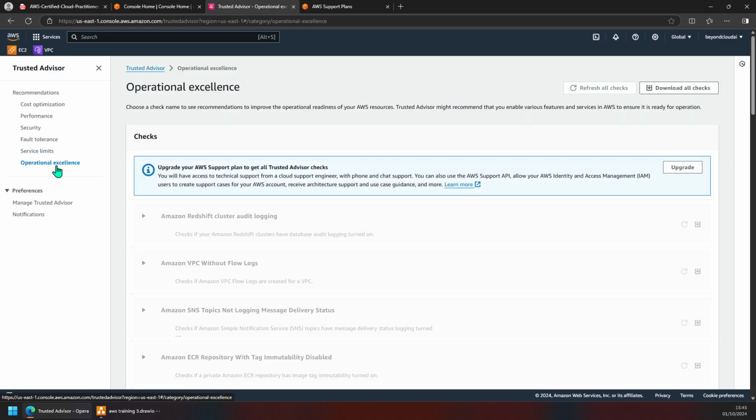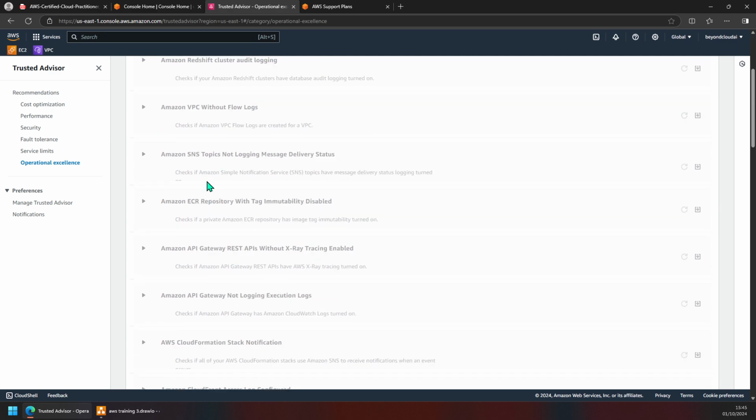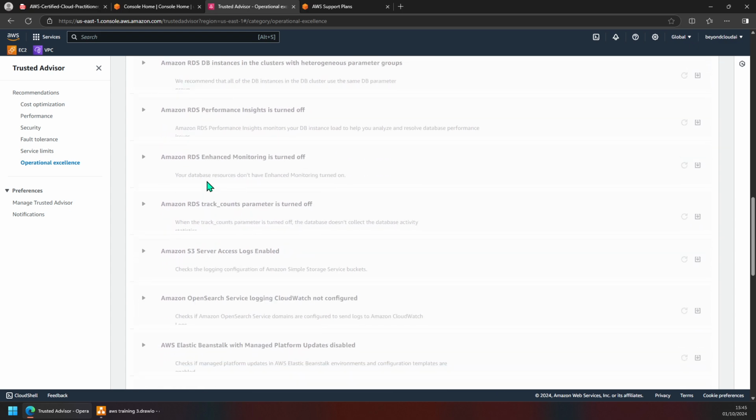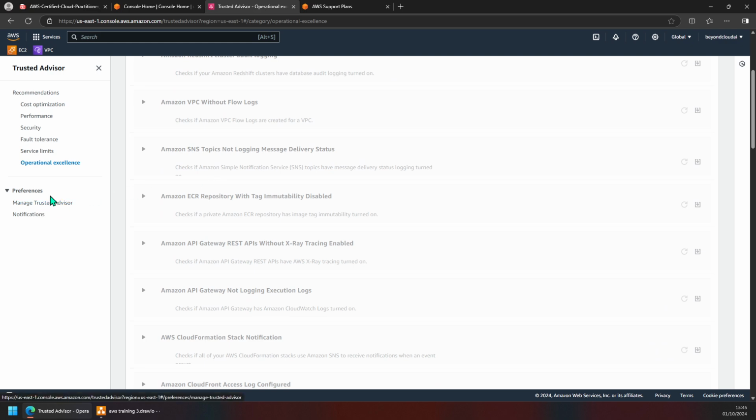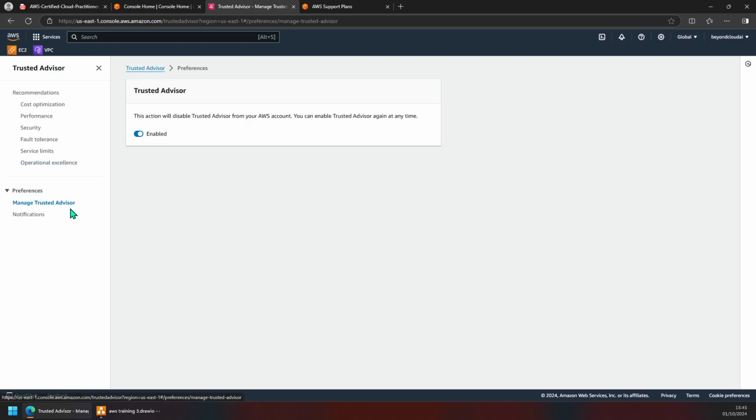In terms of operational excellence, this check gives recommendations to improve the operational readiness of your AWS resources. So that basically gives you some of the resources. Again, it's not part of our particular plan. All right, so this is pretty much your Trusted Advisor over here.